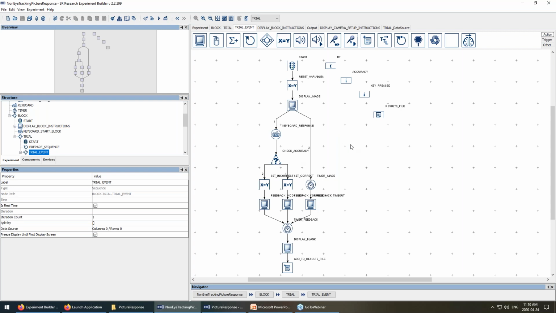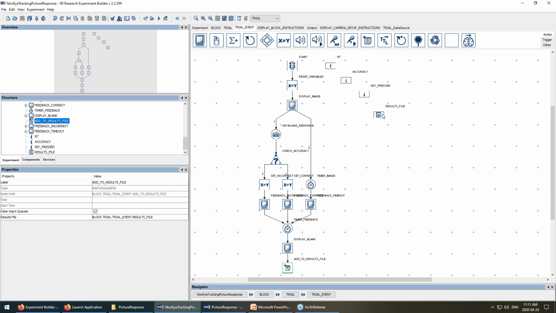And if you look inside the trial event structure, you'll see it's basically exactly the same, with the exception that in this case, we added an add to results file node at the end of the trial, and we have a results file node here. The combination of this node and this add to results file node creates a tab delimited text file that will be saved in the participant's results folder at the end of the run.